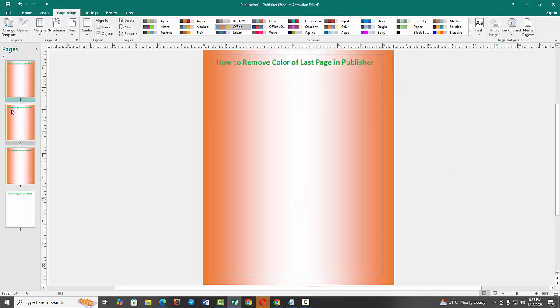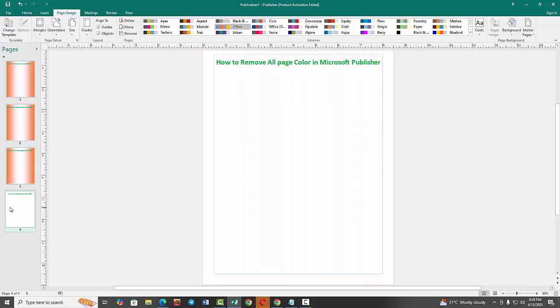Now you can see it shows the color on page one, page two and the third page, and the color is removed from the last page in the Microsoft Publisher document very easily.